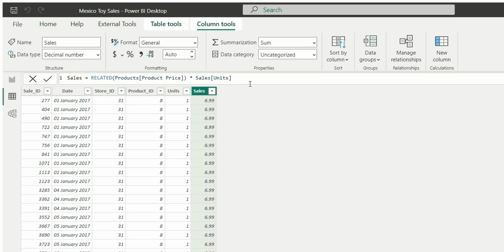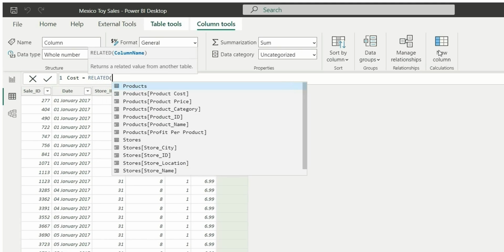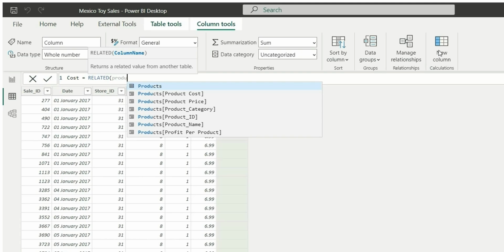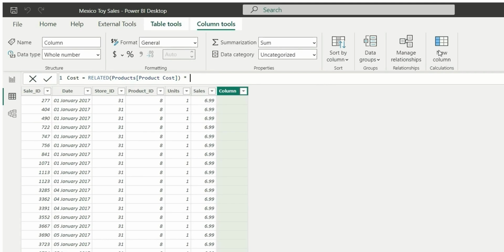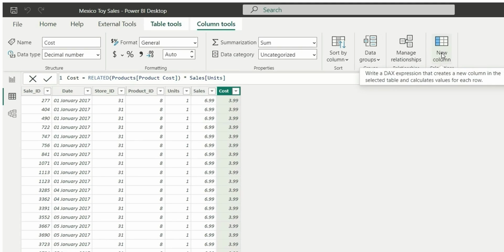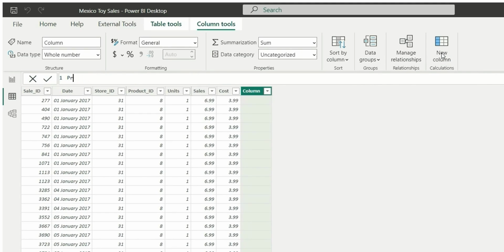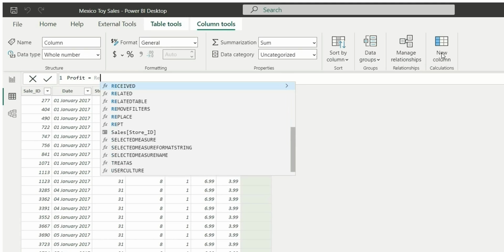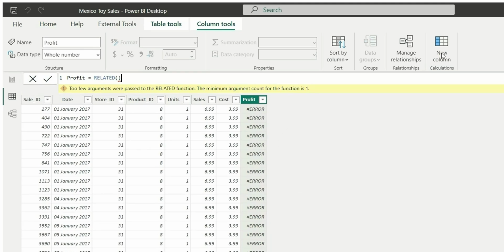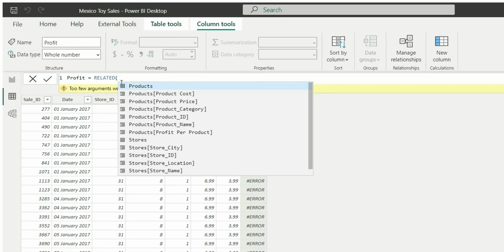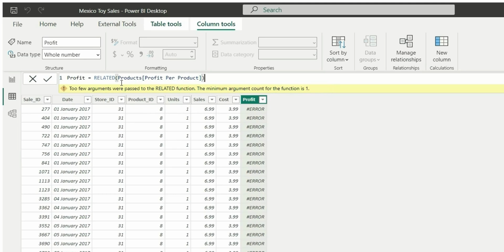Sales is done. Now I will write another column for cost, which will use RELATED. I'm using RELATED to bring the column from the product dimension table: product cost into unit. So this is my cost, and I will write another calculated column for profit, which will be RELATED profit per product into unit.